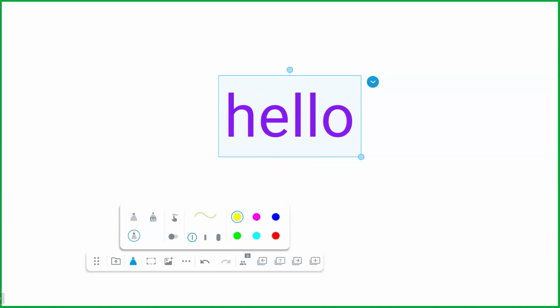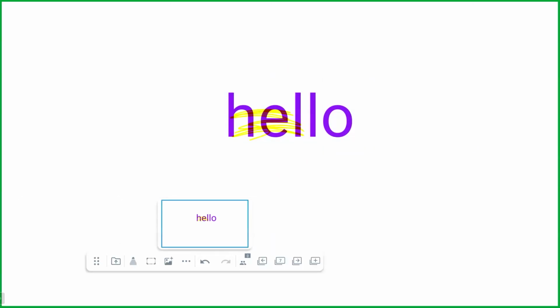Probably the one that most teachers like is they like the ability to make it into a highlighter, because if I upload a PDF, I can highlight over the text. So you have some different options there as you kind of move along.